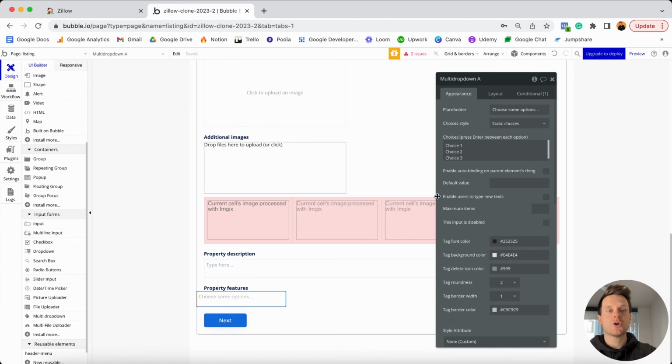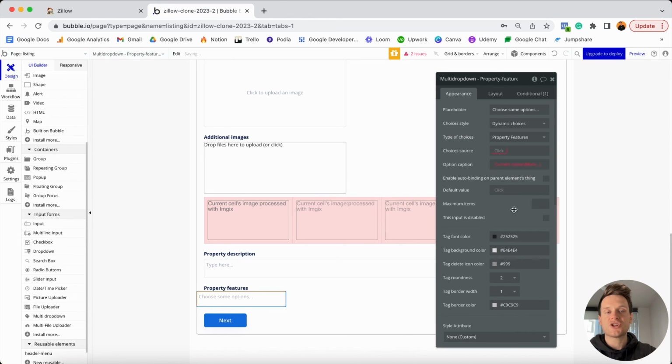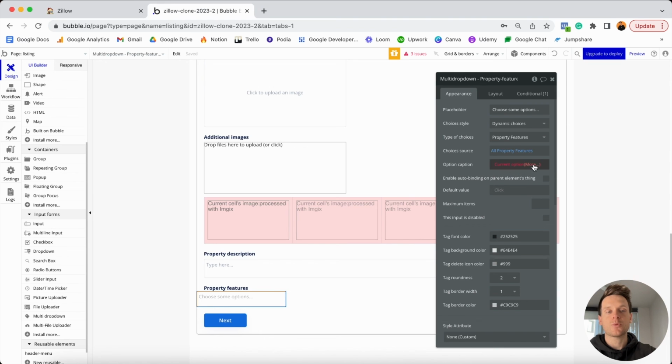Now, the first thing I'm going to do is, like always, update the name of this. I'm going to call this multi dropdown property features. Then, similar to our previous dropdown menus on our page, I'm going to update the choices style to be a list of dynamic choices. So that way users can only select from my predetermined list of option sets. For the type of choices, I'm going to reference the property features option set that I've just shown you. For the choices I want to show, I'm going to select all of the property features we've created. And then for the caption, I'm just going to reference the current option's display text, which is the actual name of the feature. And that's all we'll need to do for now. You'll see this element in action in a moment when I run a preview of my page.